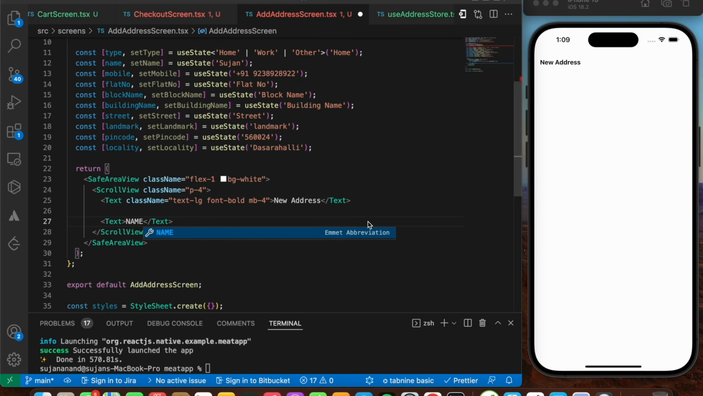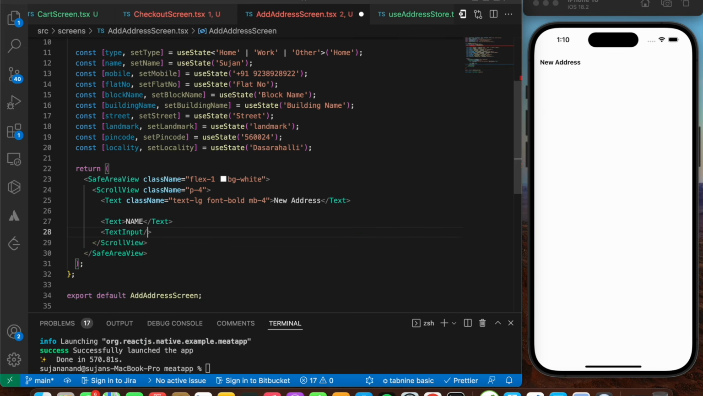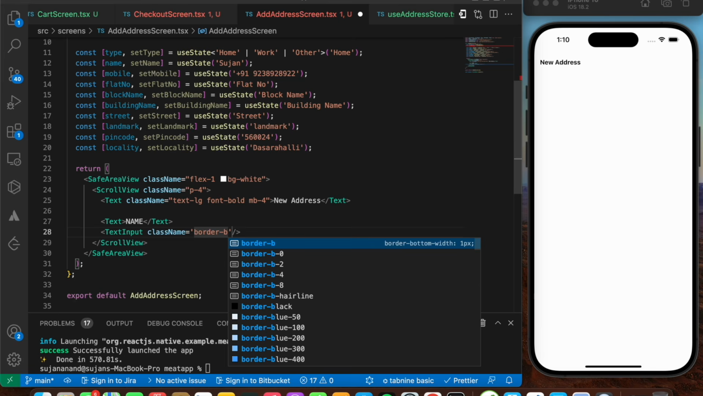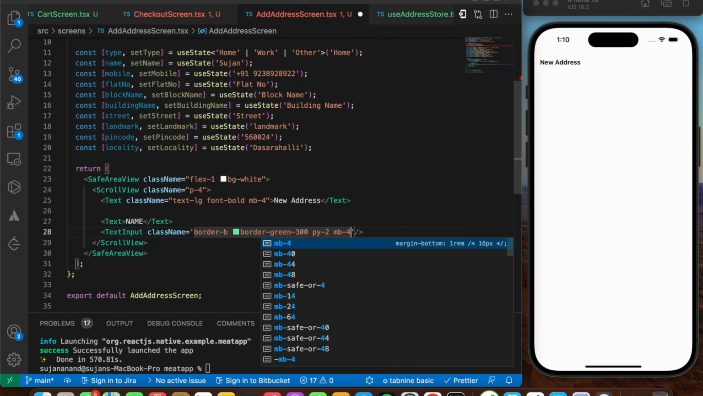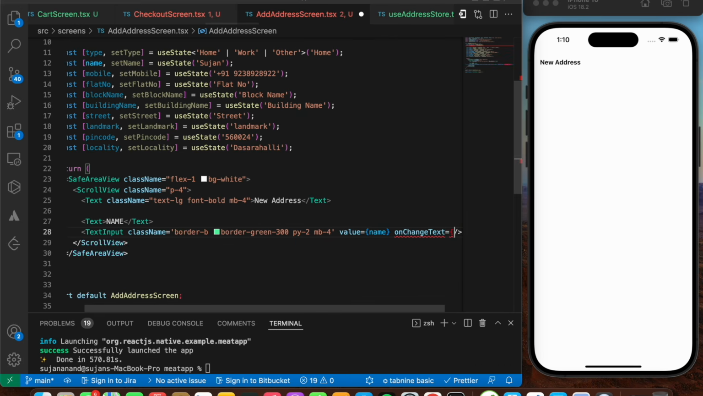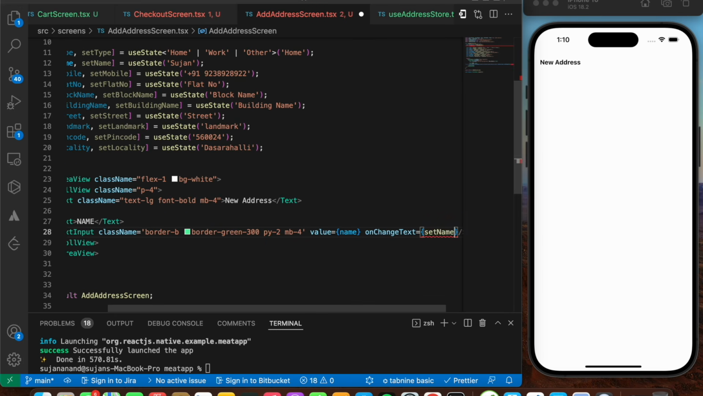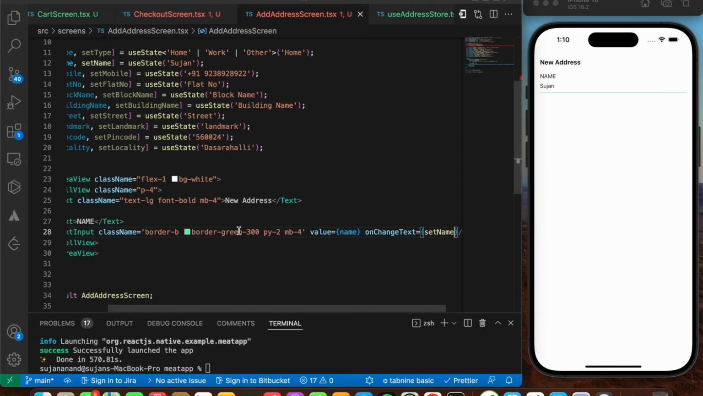Okay, so let's say text over here. This in turn is going to say name. Below that, your text input to enter the name. Import text input from React Native as such. Class name for this, we're going to say border B, border gray of 300, py of 2, mb of 4. Value is going to be equals to name, and on change text is going to be equals to set name. Save the file, and there you go. Just like that is looking good. Okay, I think I messed up with the color. It should be border gray, not green.